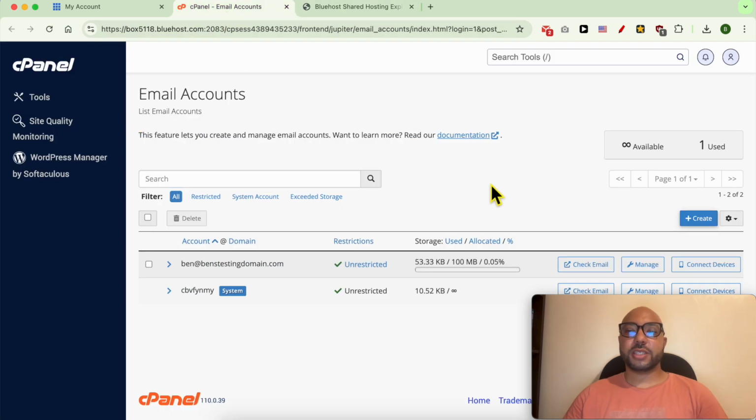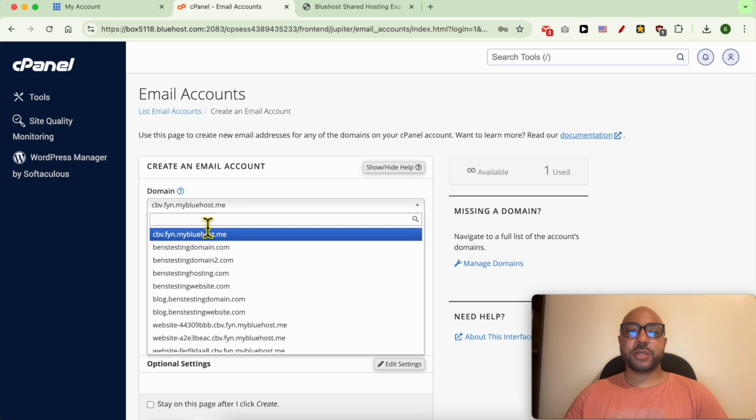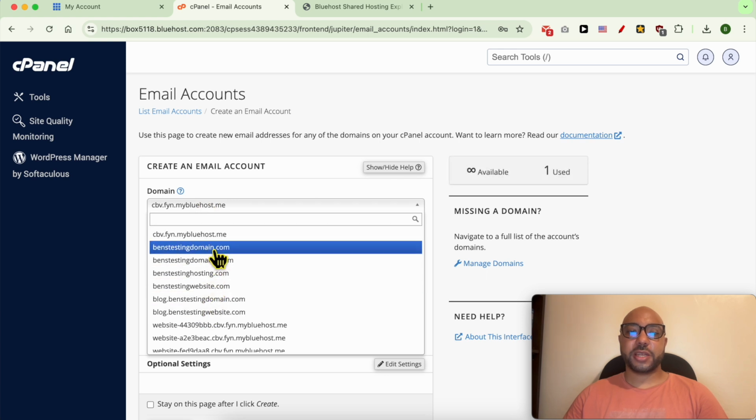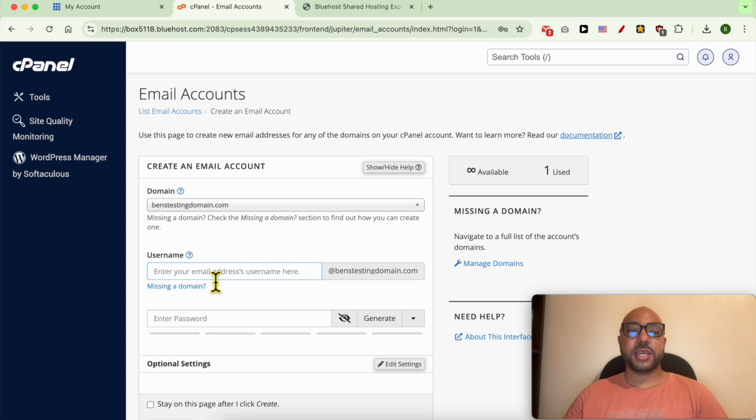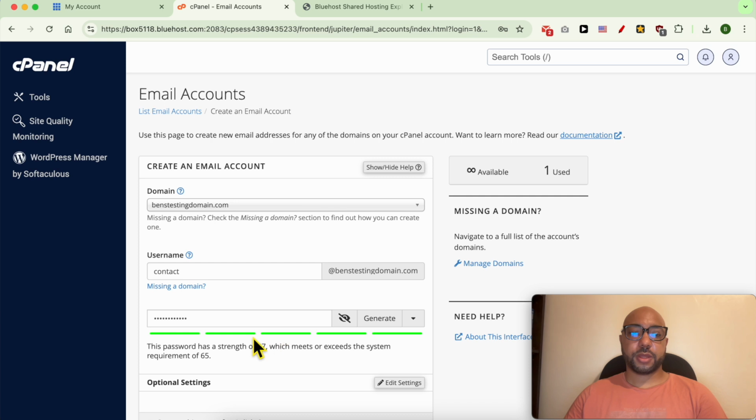Once you arrive in this page, click on this Create Blue button. From this list, select your domain name you want to create or set up your Bluehost email on. Here, fill in your email's address, username, for example, contact. As you see, my password is strong.